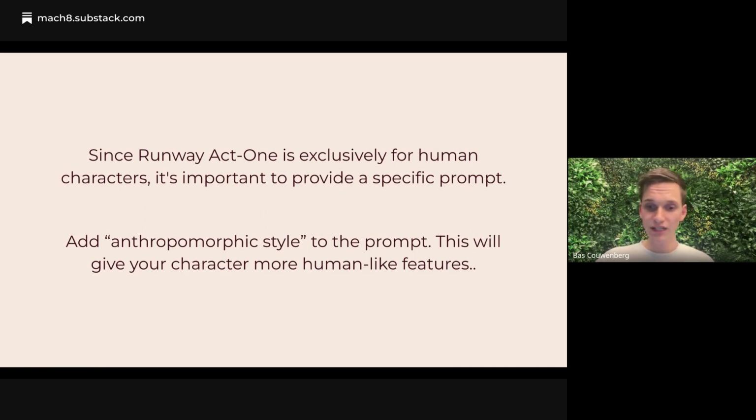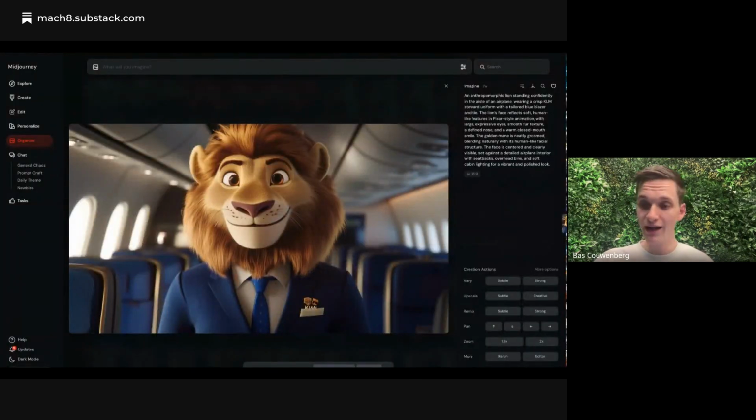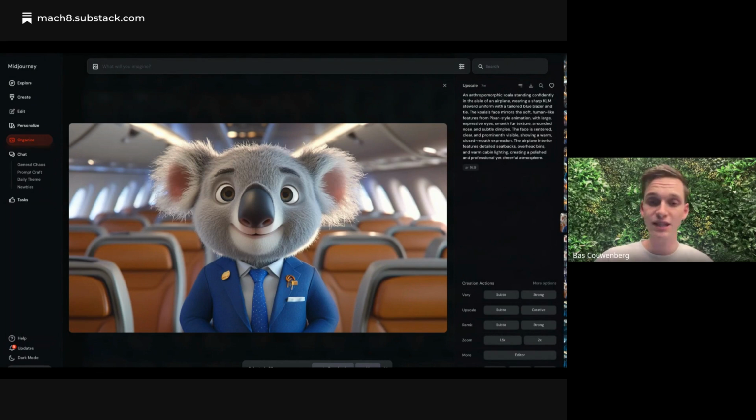So if you want to do this, just go to Midjourney, and when you do your character generation, use anthropomorphic style inside of your prompt, and it will give characters that are, for example, a lion with a human-like face. The eyes are like a human, the mouth is like a human. It's all positioned a bit more like a human itself instead of the animal that you are generating. Or like this example of the koala that we made for KLM.